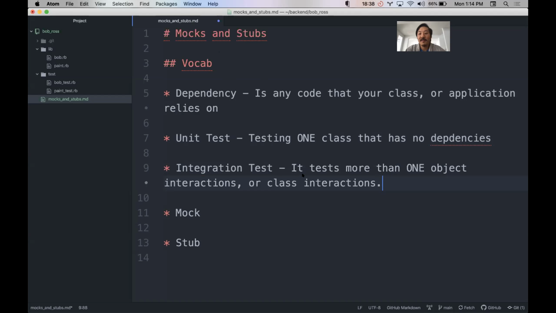The integration test is an automated way of testing our application, the whole part of it, right? Or maybe classes that have multiple dependencies, or just one dependency, but you have objects or classes that interact with each other.